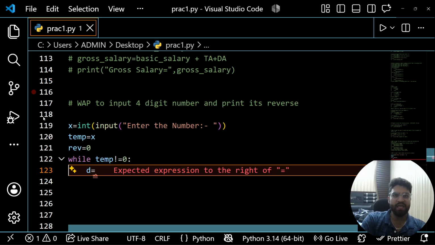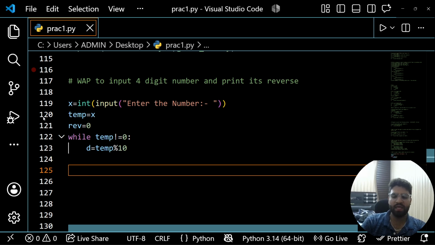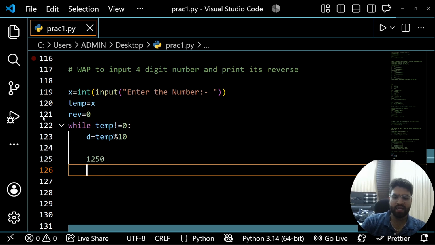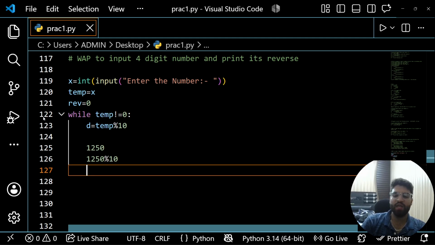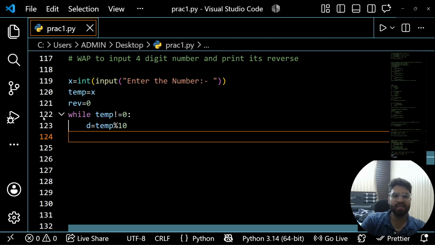We have initialized another variable, d equal to temp modulus 10. Now, what is temp modulus 10? This modulus 10 extracts the last digit of a number. Suppose we write 1250 modulus 10. It will give me the value 0 because the last digit of that number is 0. So it will extract the last digit. This modulus 10 extracts the last digit of a number.